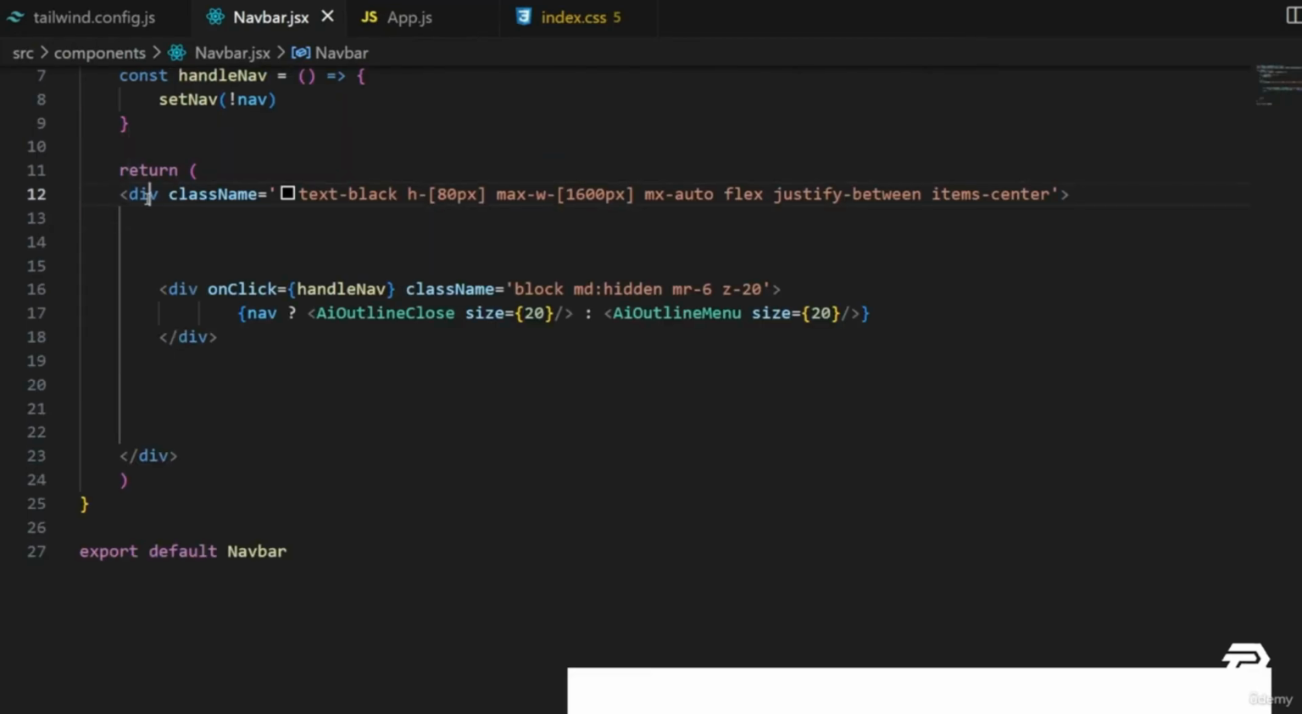For our div that will hold our code for the navigation, we will set text to black. Then we will set some fixed height to 80 pixels.